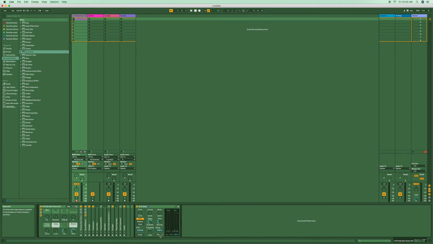Then we come down here to this decay, and it allows you to control not only your incoming audio, but also the signal that you're processing going out. It's default at 100%. You can turn it down to kind of help you there.